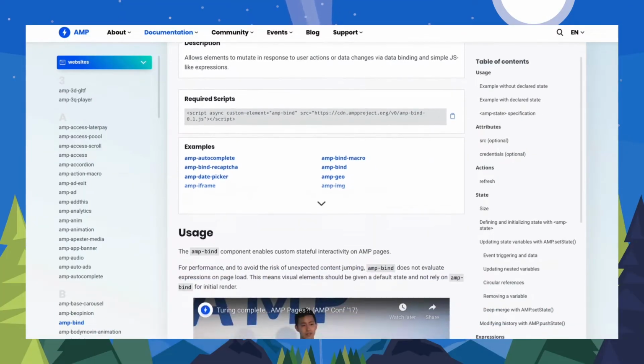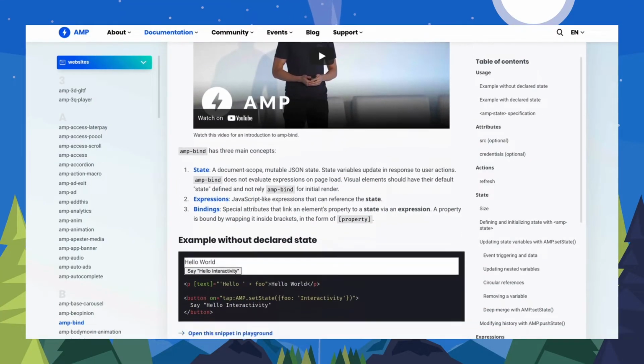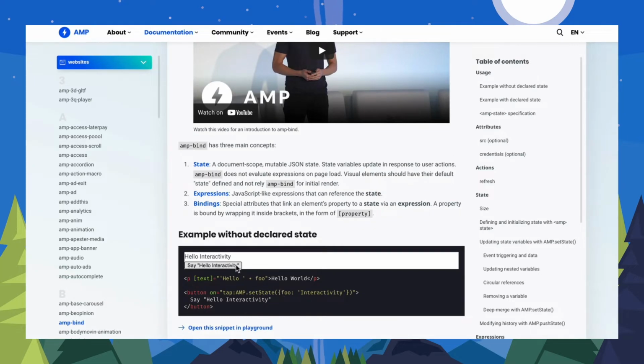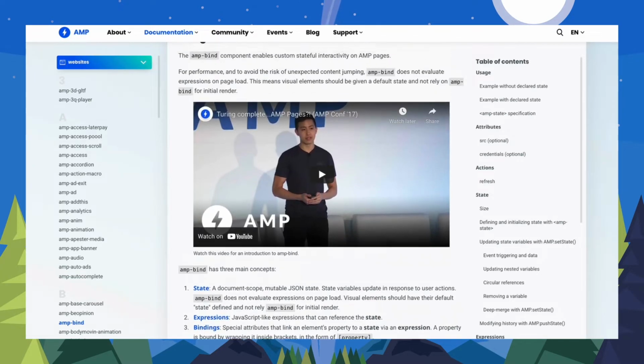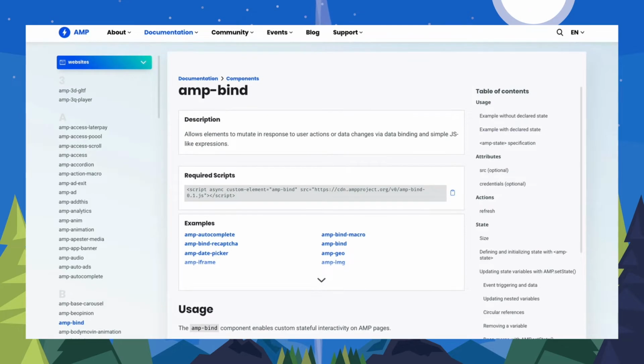Well, what if I want two components to interact with each other that I can't combine together? So that's what AmpBind is for. AmpBind is a component that allows you to bind state or data, which you can think of as one big JSON object, and bind this to your UI.